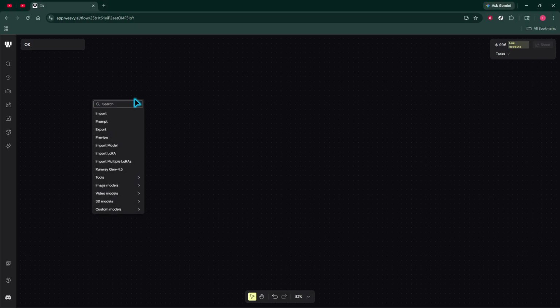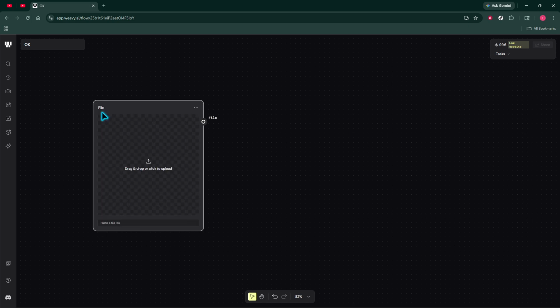First, open Weavy AI in your browser and sign in. You'll land on your workspace. If you're starting from scratch, create a new file so you have a clean canvas. If you've already been experimenting, you can open an existing file and continue there. Give your file a clear name so you can easily find it later as you generate more variations.